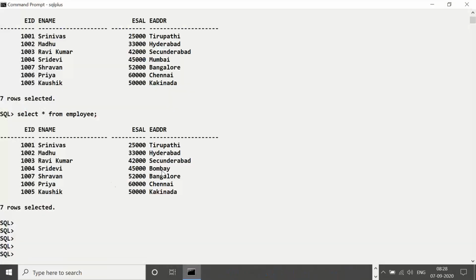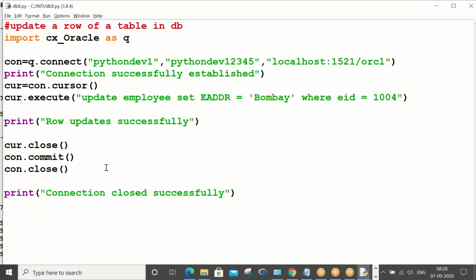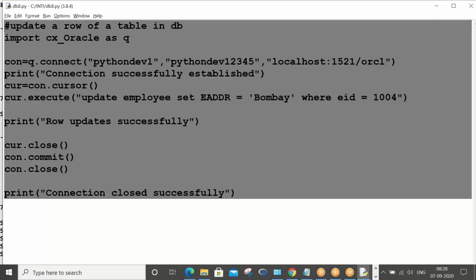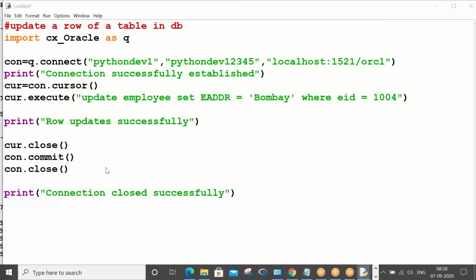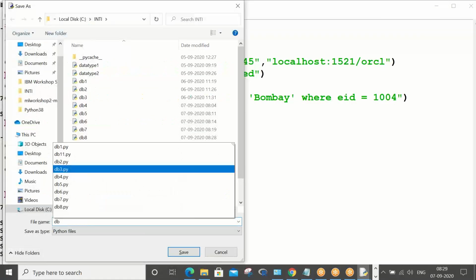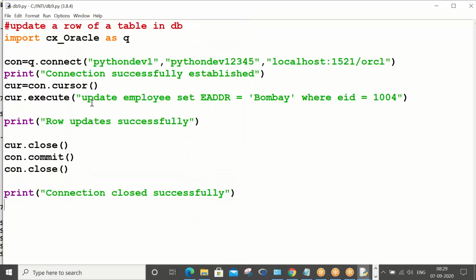Now let us try to delete one row with another program. This Ravi Kumar wants to leave the company. So obviously from our whole database table we need to remove that line item, Ravi Kumar. So how do we delete that? It's very simple. Control A, Control C, Control N, Control V, Control S. So DB9. Till here the story is same.